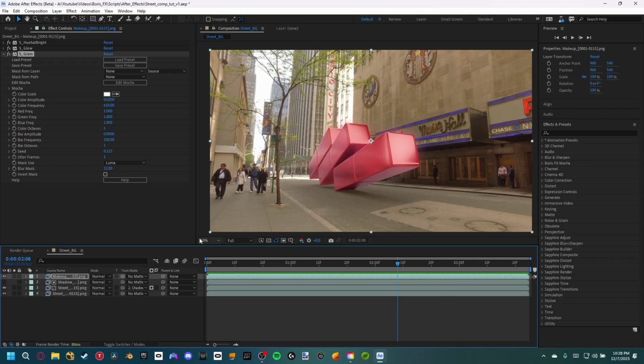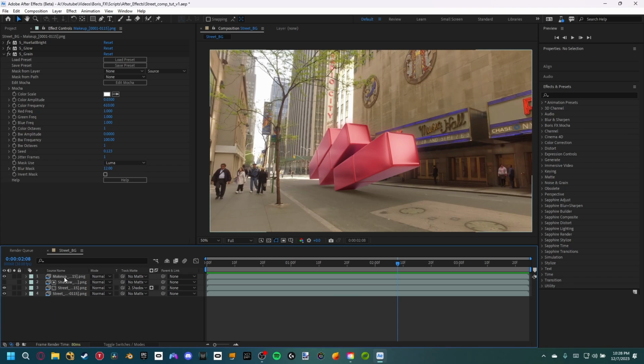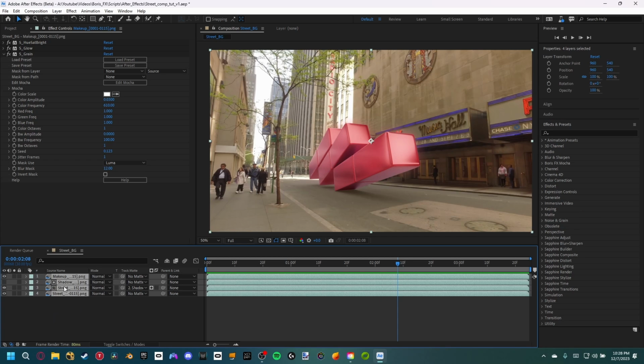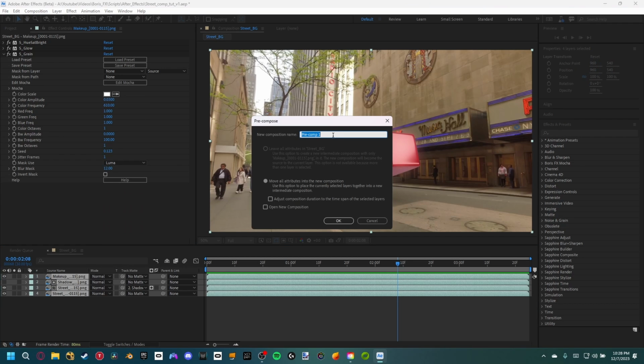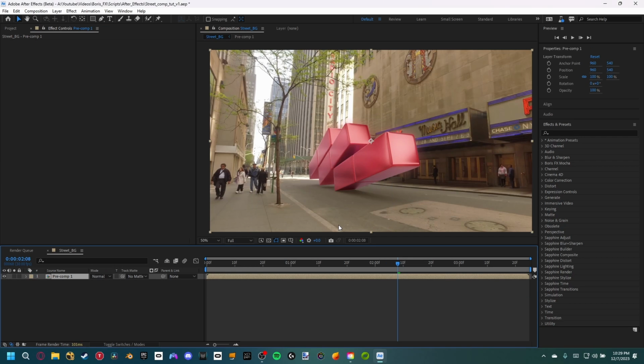And so to do that, I actually need to pre-compose my composition. And so I'm going to select everything. And basically, this is just creating a subfolder for it to use so we can affect all of these different layers together. So let's go ahead and right click pre-compose. I'm just going to name it pre-comp1, hit OK there. And so now everything is basically in its own folder there. And so I can add effects to that accordingly.